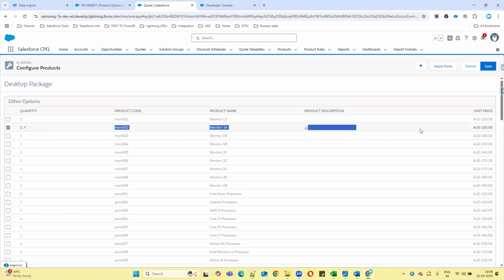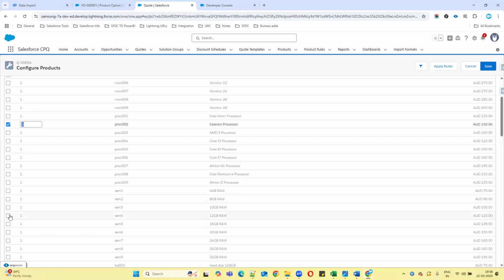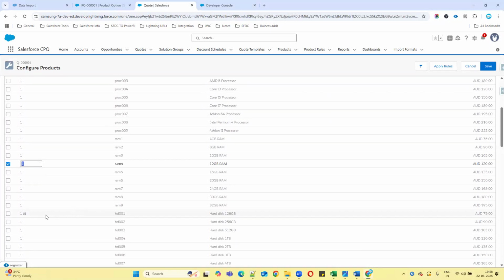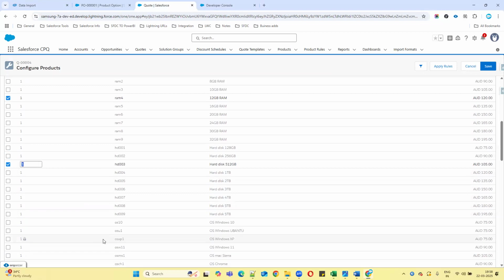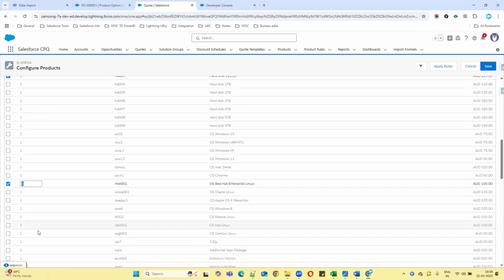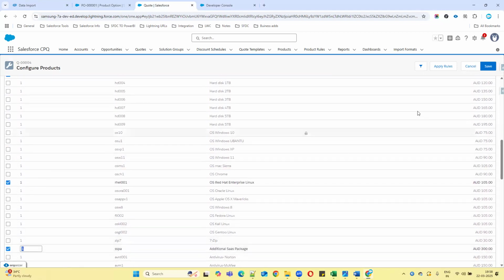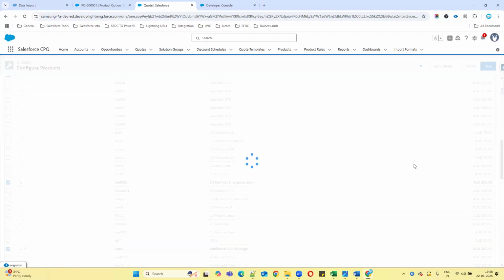See, this is selected by default, the required checkbox. You cannot uncheck it. But if you want to select other things, you can select. This one, I want that one removed: processor. I want one RAM, one hard disk, one OS, right? You can select it and click save.